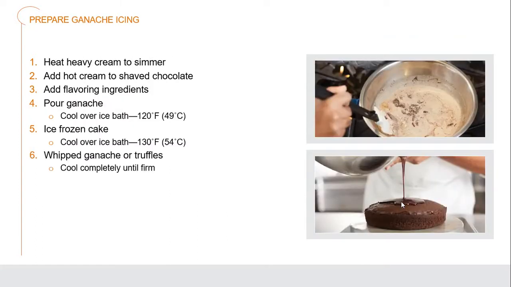So with a ganache icing, this is when we're heating heavy cream and chocolate. We take the chocolate shavings and add those into the hot cream, along with any other flavoring ingredients, you may have some bourbon or some vanilla. Then you pour that ganache, having it cooling over an ice bath down to about 120 if you're pouring it directly onto the cake, where you can see this picture right down here, we're pouring it directly onto the cake.